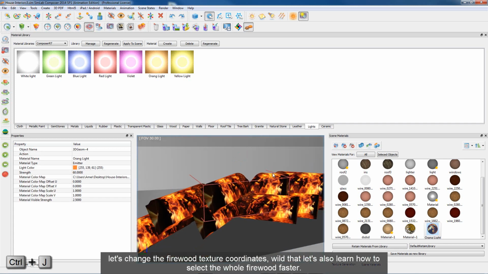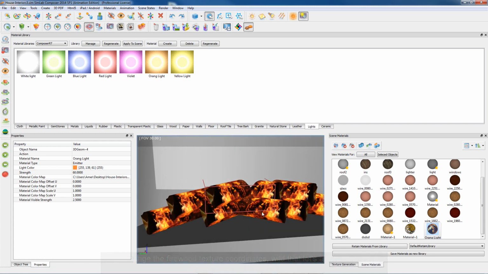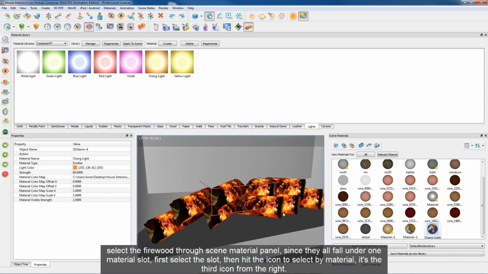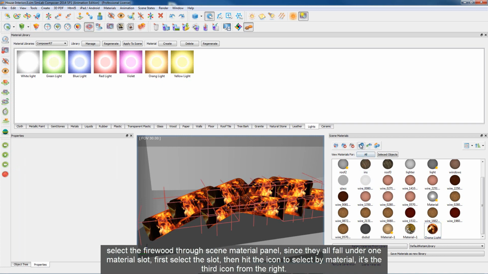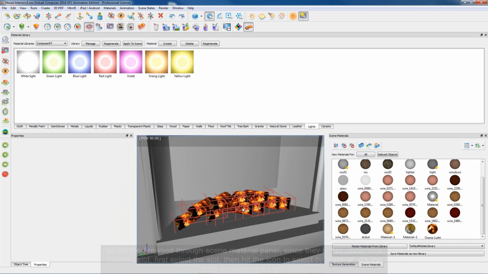Let's change the firewood texture coordinates. While doing that, let's also learn how to select the whole firewood faster. Select the firewood through scene material panel, since they all fall under one material slot. First select the slot, then hit the icon to select by material. It's the third icon from the right.